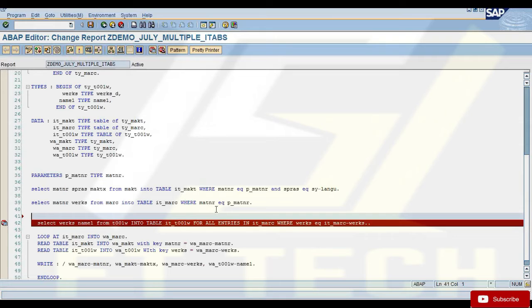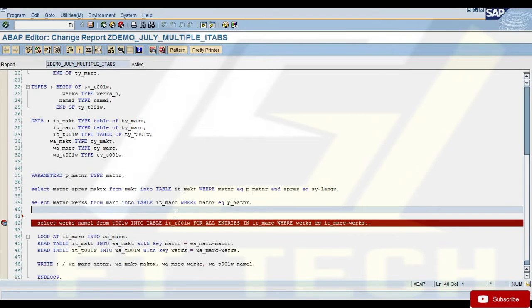How do I make sure that this ITMRC is not empty? Lakshmi? Yeah, we can write one statement, if statement, if ITMRC is not initial. Okay. Or else, can I write it this way? If sy-subrc is initial? Yeah, we can do it in the same way.